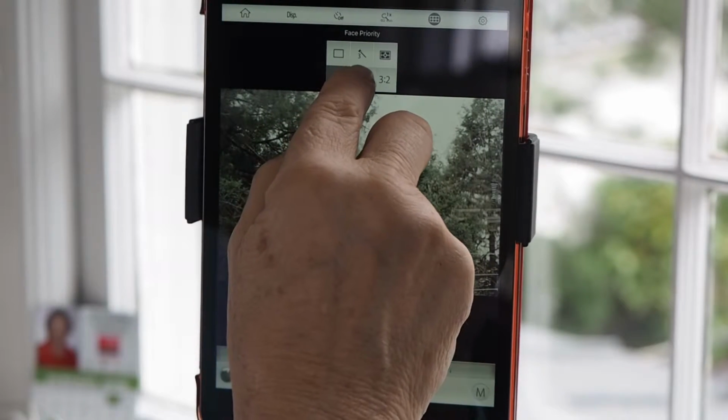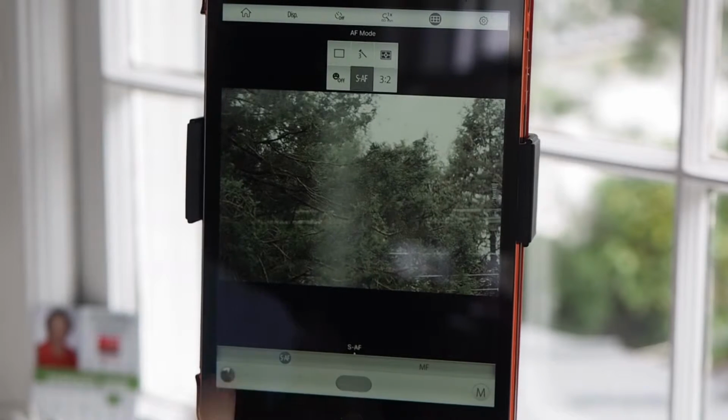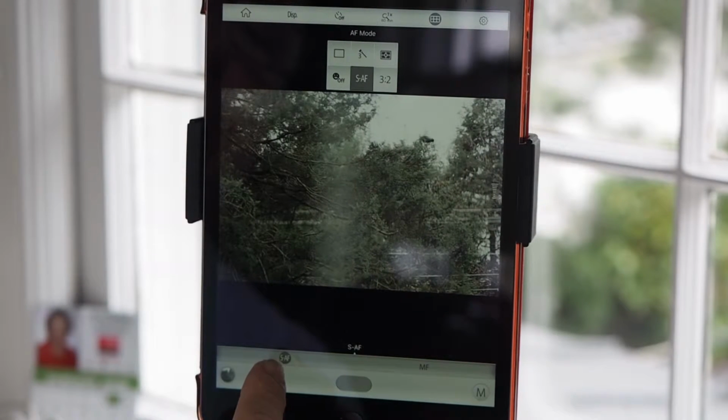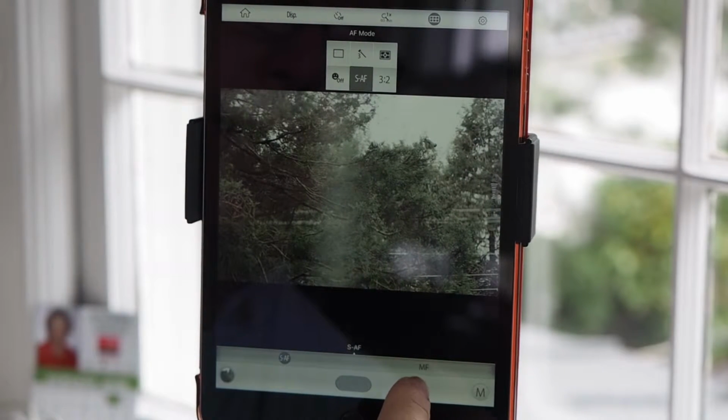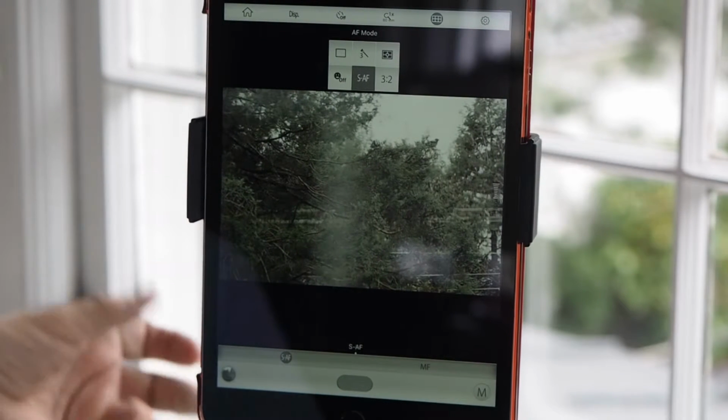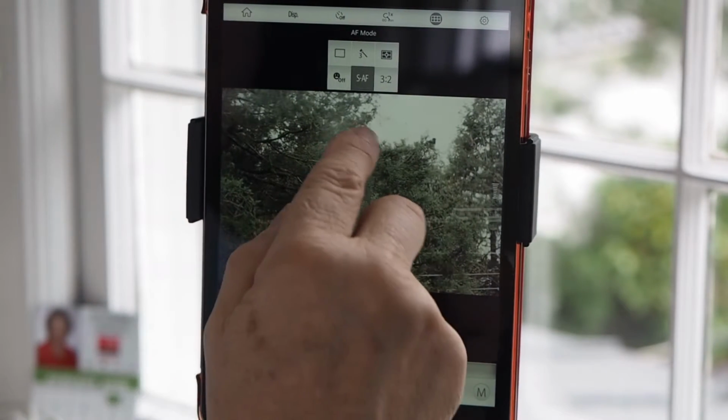And here is focusing mode. By clicking that down here, I'm seeing the focusing with the option for manual focusing. And I can turn it all the way to manual focus, but that means that I have to turn the focus on the lens itself, so I'm not using that.